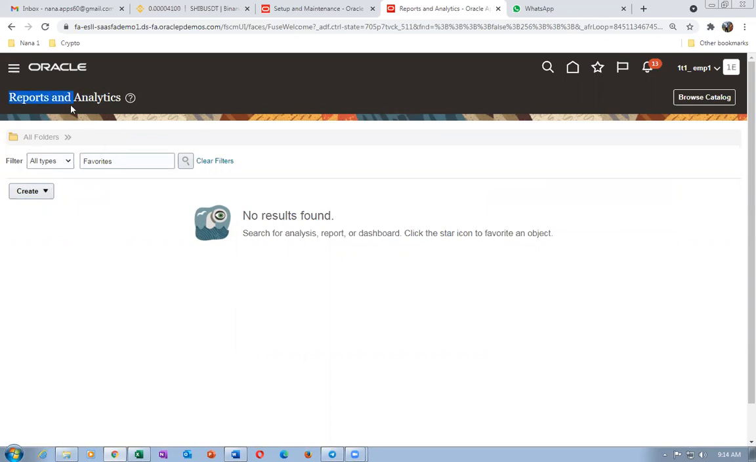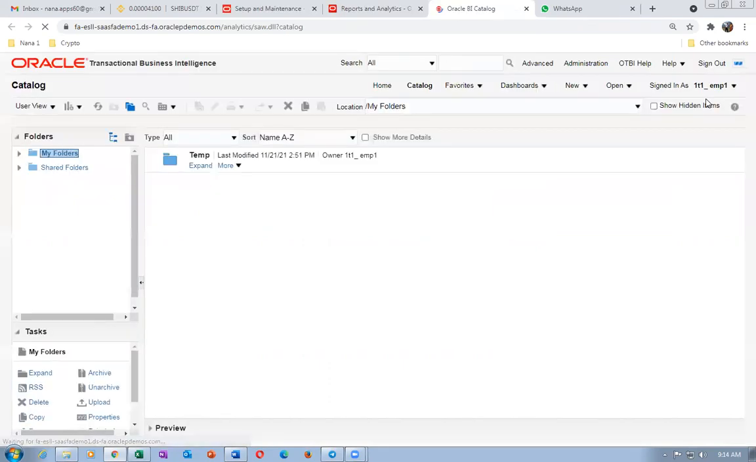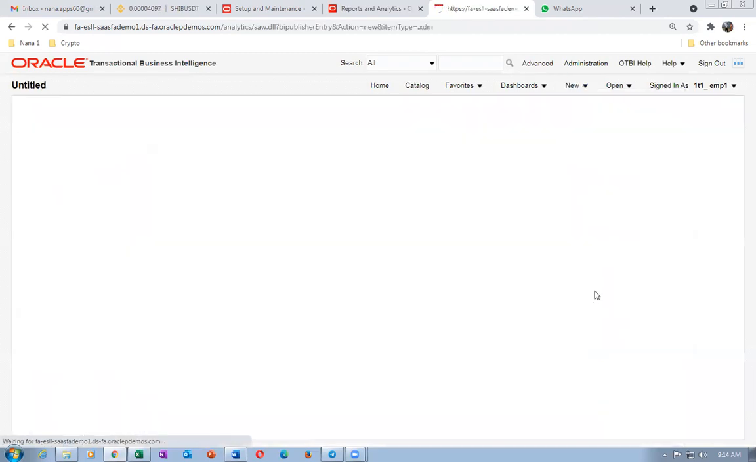Also, you go to reports and analytics. In this place, click on Browse Catalog on the top right-hand side. You are going inside now. Click on New, and then click on Data Model.